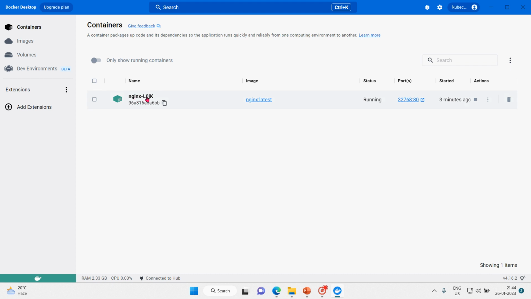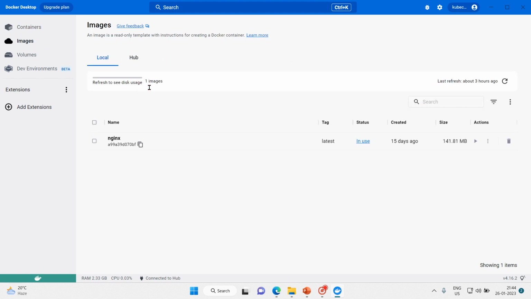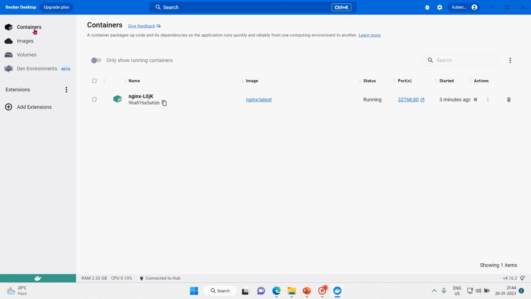nginx is the name of the container, and the tag is latest, nginx latest. This is the image it is using. This container is using the nginx latest image. Let me take you to the images and I'll show you. You see that nginx latest tag. So this image has been used to spin this container.